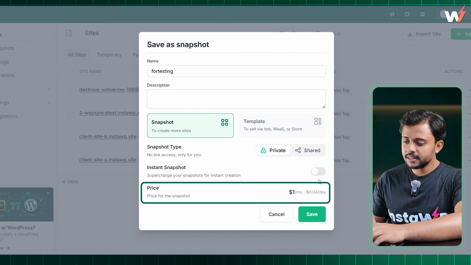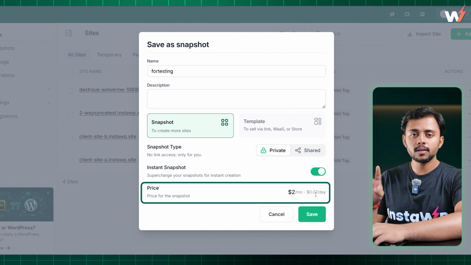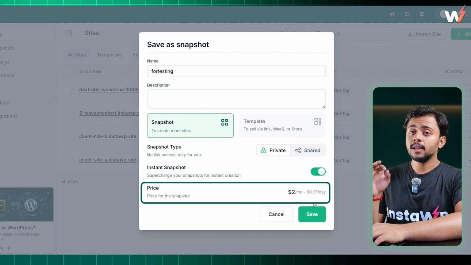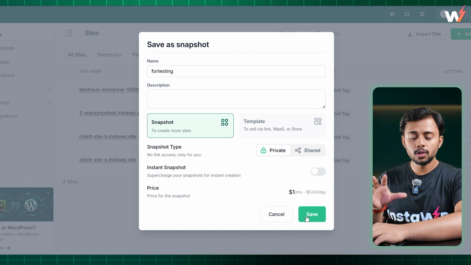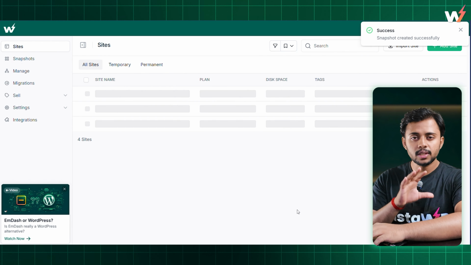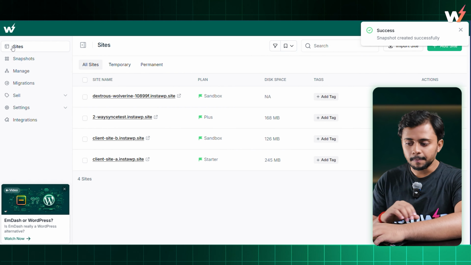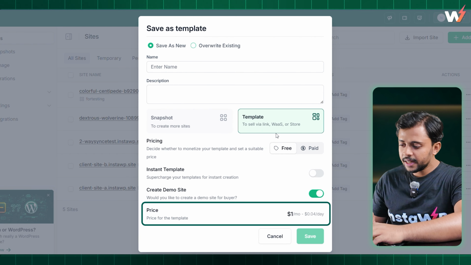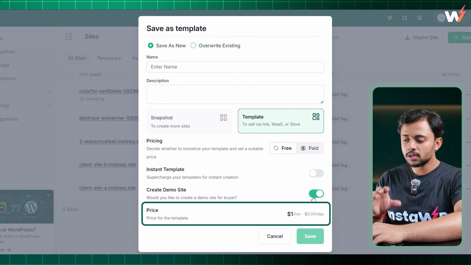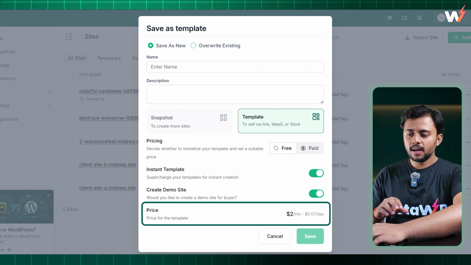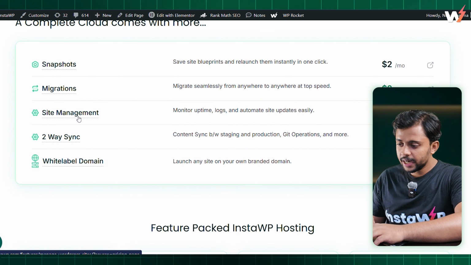day. The second one is an instant snapshot and costs around $2 per site per month or around 7 cents per day. This snapshot cost is an additional cost and is charged separately from your regular site plan. Now if you save a site as a template and use it for WaaS, its costing works in the same manner. Another add-on you may see in billing is site management.